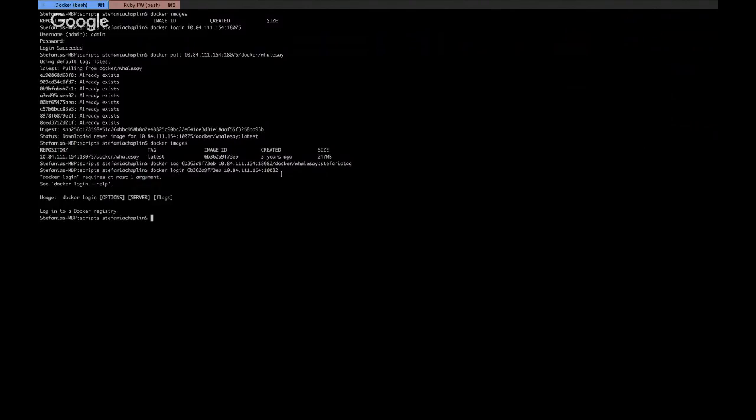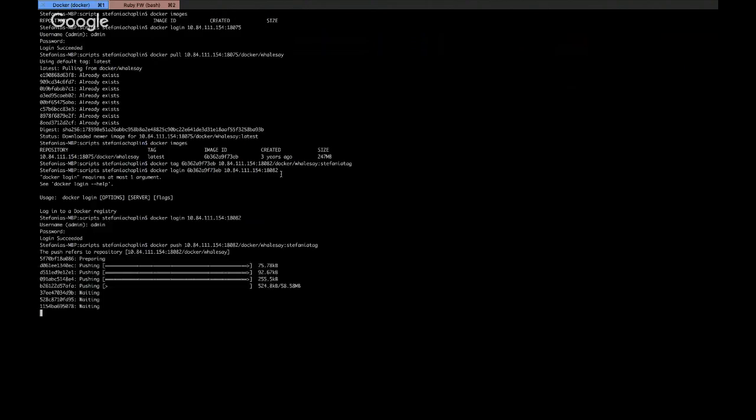Oops. I need to do that without the image ID, of course. That was my mistake. Yet again, using my top secret credentials. And login has succeeded. So next, I'm going to push that tagged image. So get rid of the image ID, as I forgot to last time. And I am going to push.